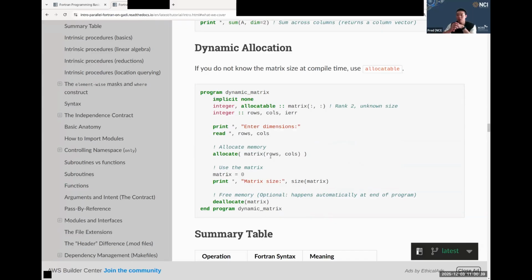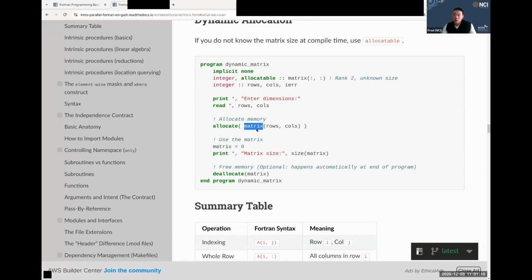If you want dynamic allocation, meaning you don't know the size at the beginning, you can use the keyword allocatable. That means this matrix's size is to be determined. Then later on, you can allocate the memory for the matrix just by using the allocate function with the desirable size.